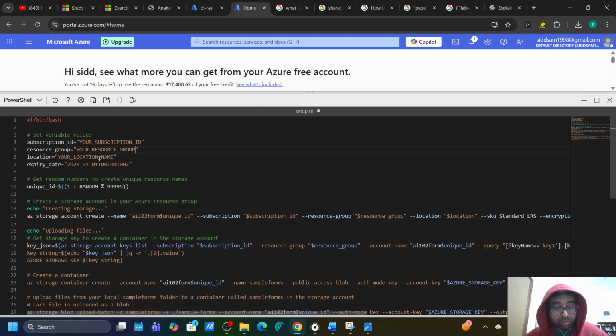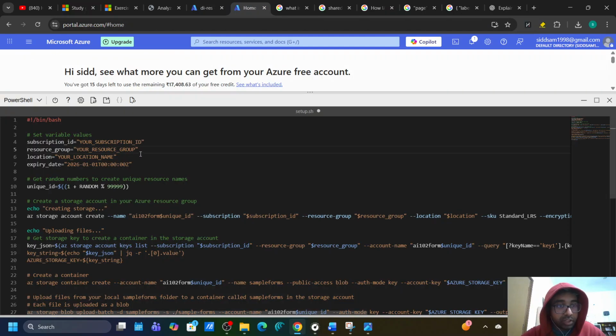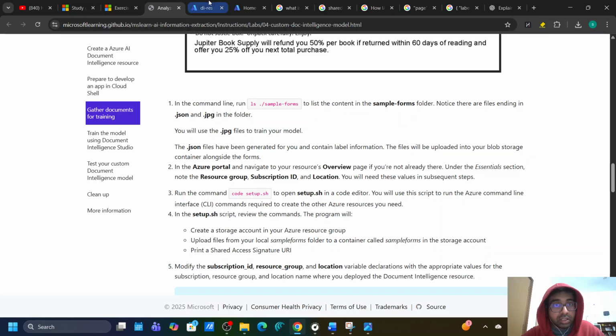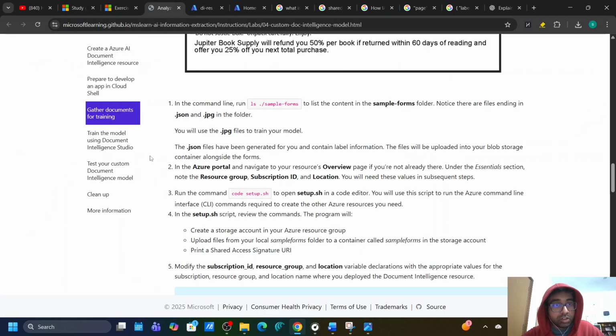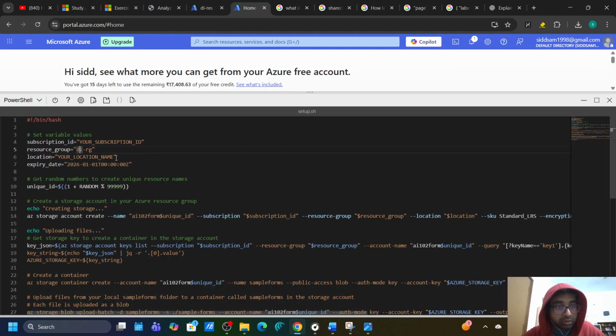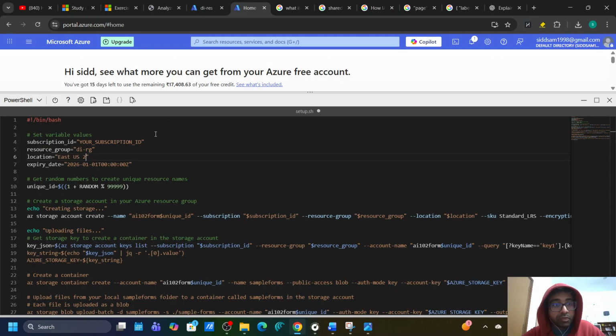This will be our resource group name. Let's cut this and paste this. I think I have not copied it. I have copied it, right? So let's paste this. Let's save this. And the next is let's copy our location. So location copied, and paste this also. So we are requiring these things. And the last thing is our subscription ID. So let's copy that also.